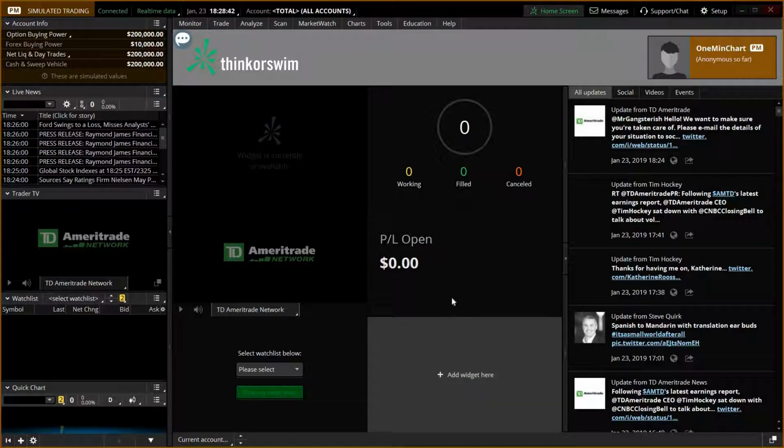When you open up your ThinkorSwim, this is what it looks like. It's a clean slate. It's designed so you can customize it any way you want. You can do anything and everything you can ever think of. It's designed for you to make it as comfortable as you like. So we're going to start with the basics and kind of work our way around everything.